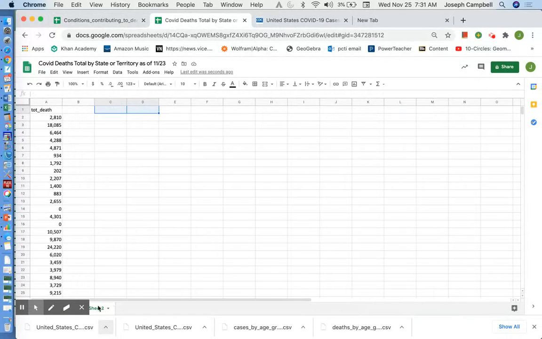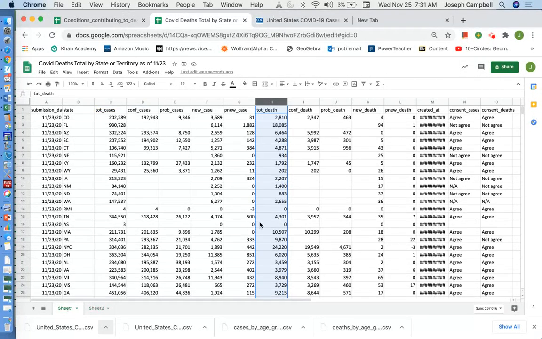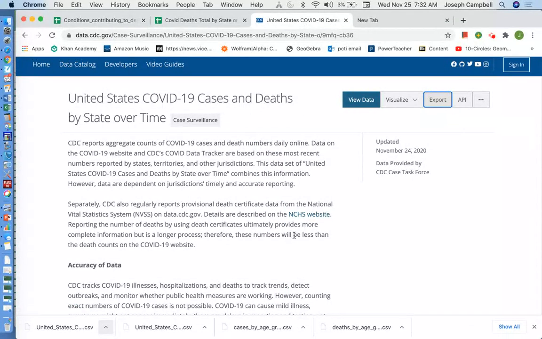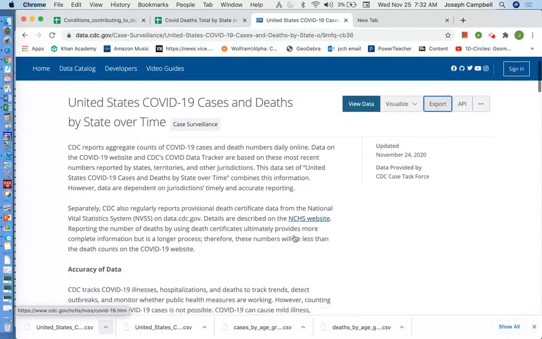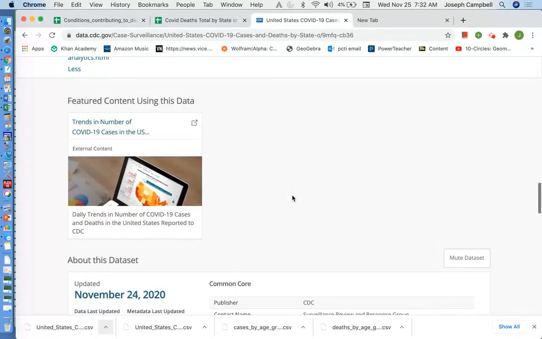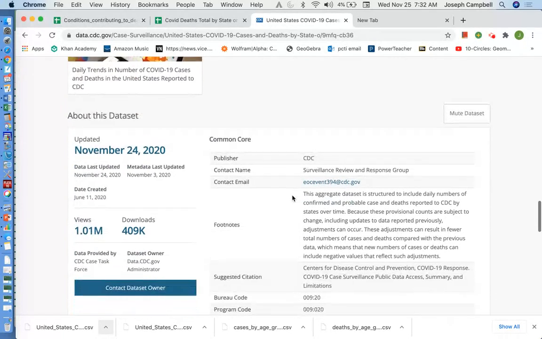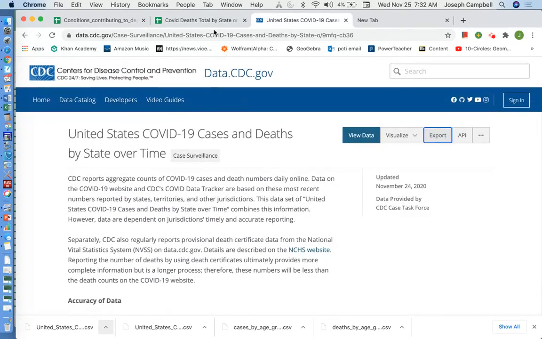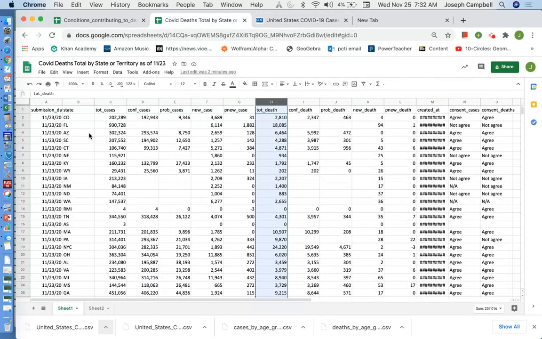I have on this sheet an excerpt from the COVID-19 data, cases and deaths by state over time. You can get a bunch of data sheets off of the CDC website that are accurate to the day, so it's pretty cool. Here I filtered the first column to give us the totals as of 2 days ago. So these are the totals as of 2 days ago per state.